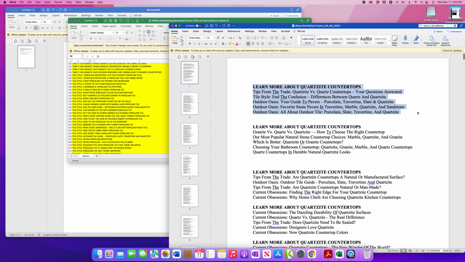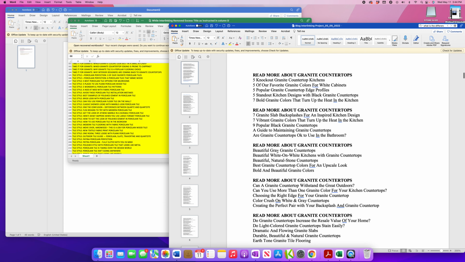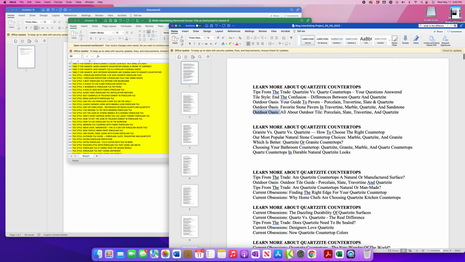So I'm going to do a batch with you. This one has some of those that I want to remove: Tips from the Trade, Tile Style, Outdoor Oasis. So you can see that these have these extra things in here. Now when I give all these to you, I'm going to take these out so you don't have to think about them. But for this exercise, I want to show you that they were here, and when you run across them in a headline, you're going to get rid of them. Okay, and I'll show you this whole thing right now.